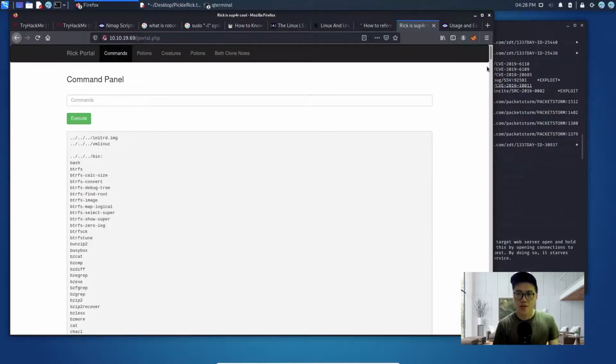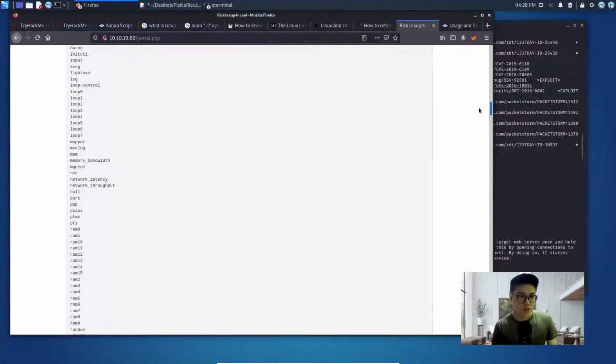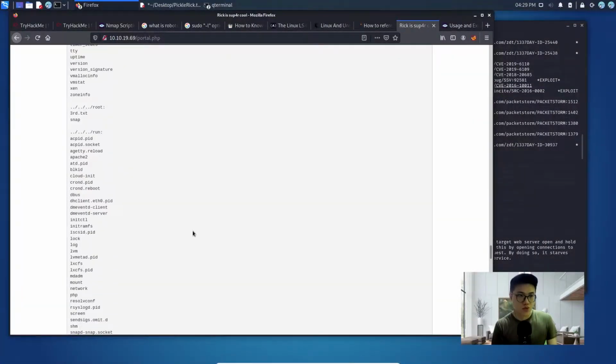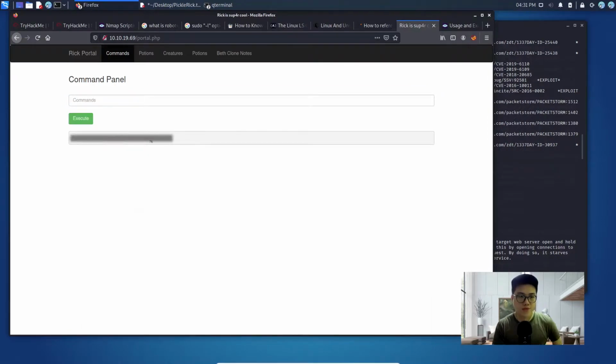Okay, so now let's try to find the third ingredient. So we can go back and look at the different directories again. Let's see if there's anything interesting. Oh, we found something. So as you can see here, there is the third text. Okay, let's execute. And there we have it. We have our third ingredient.